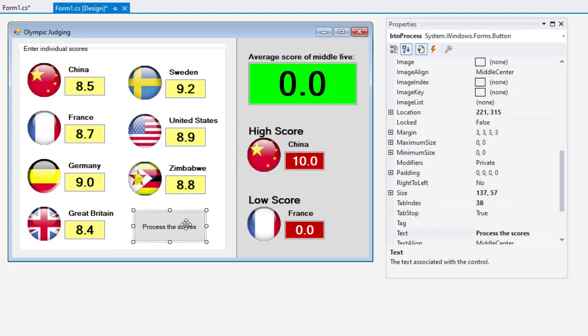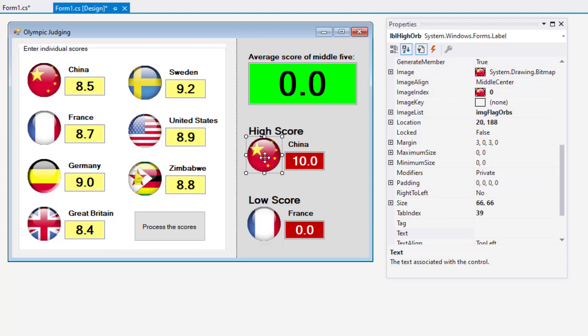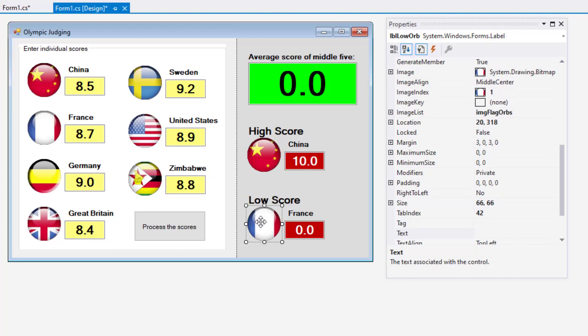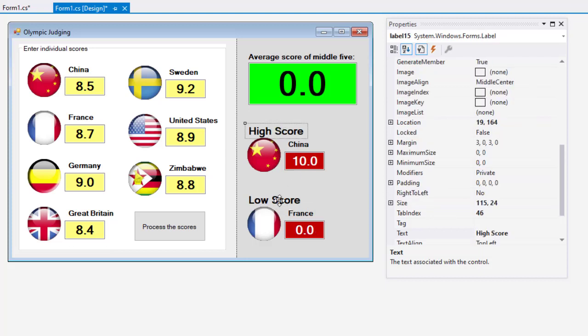I have a button here named BTN Process. That's going to be where all of our code is. There's another text box here called TXT Average Score, and I simply gave it a nice large font and a background of green. And then another label called LBL High Orb, LBL High Country, and TXT High Score, the text box. Another label of LBL Low Orb, LBL Low Country, and a text box for TXT Low Score. And I just have some labels here that just say High Score and Low Score, and I didn't bother to name those.